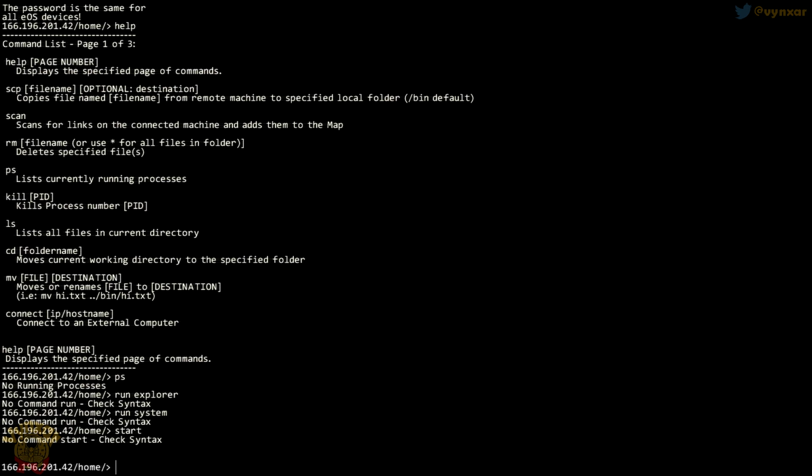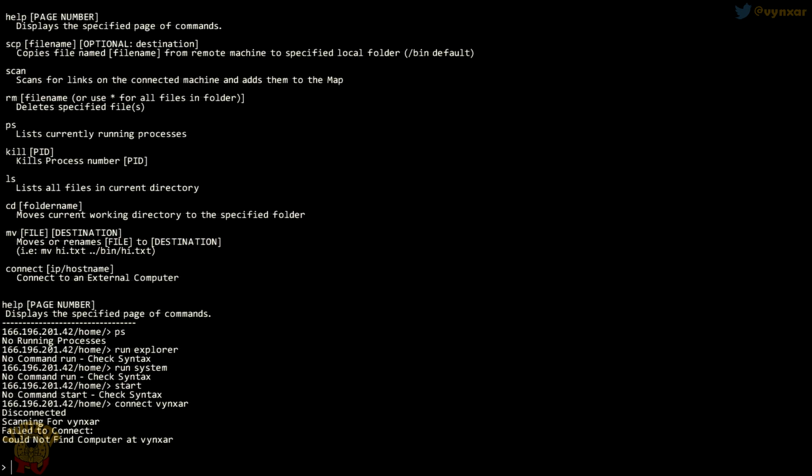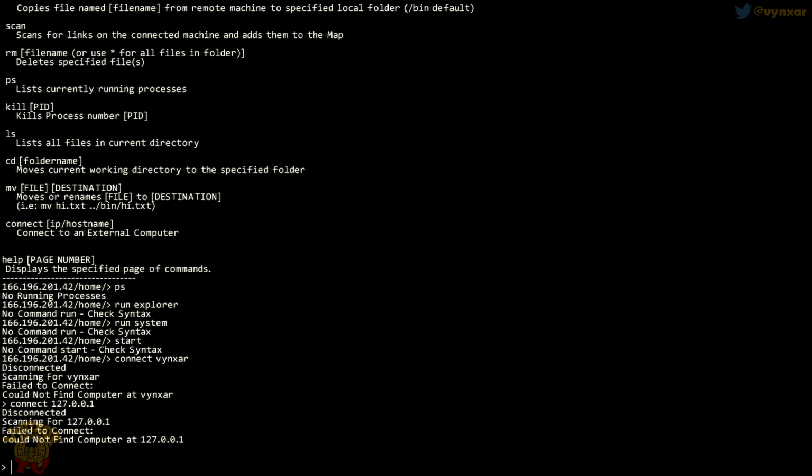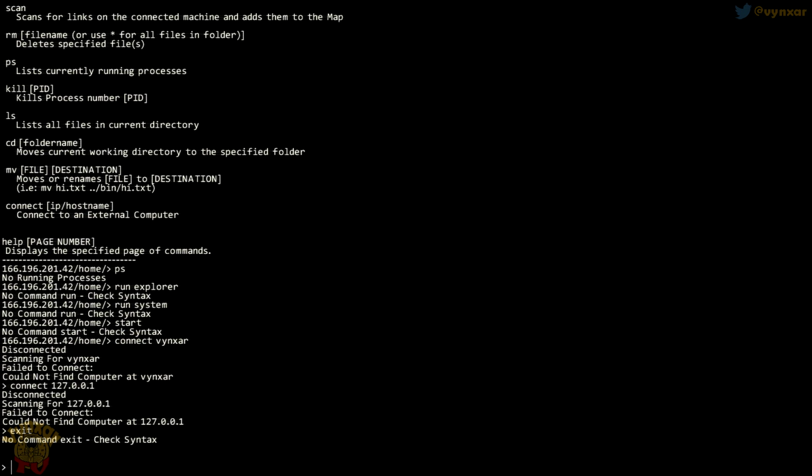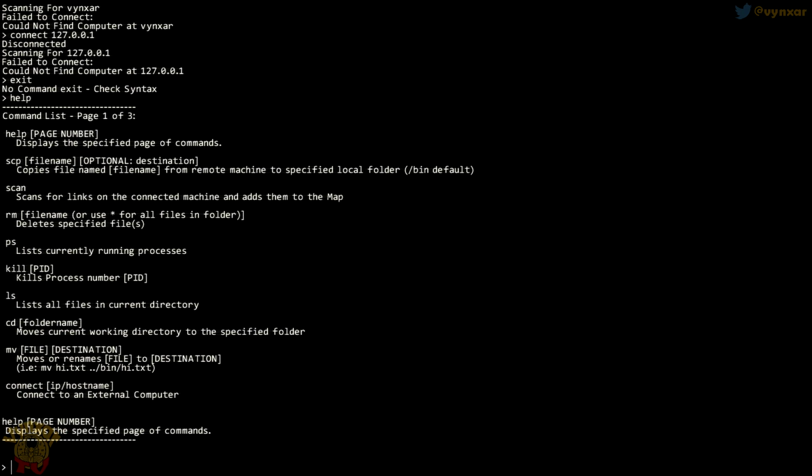Let's take a look at what I can do. Move, connect. Let's try to do connect. Vingsar. Cannot find a computer at Vingsar. Okay. Let's try to connect to my computer. And there is. If I want to type exit, nah, it's not going to work. Can I run the music, because this is really lacking now?